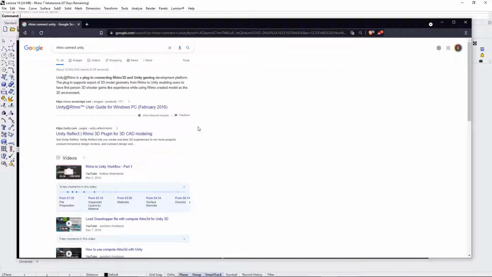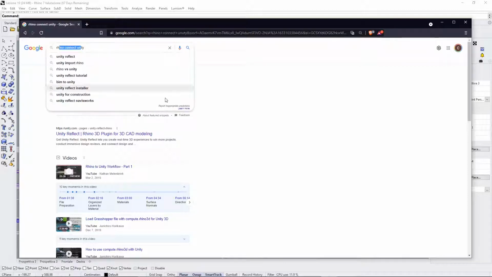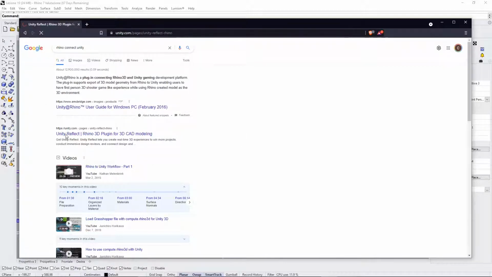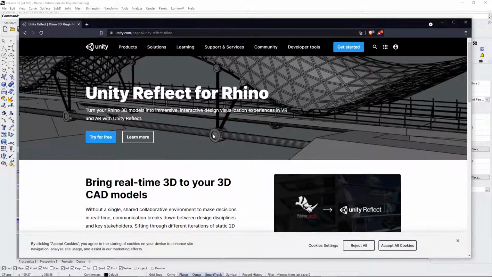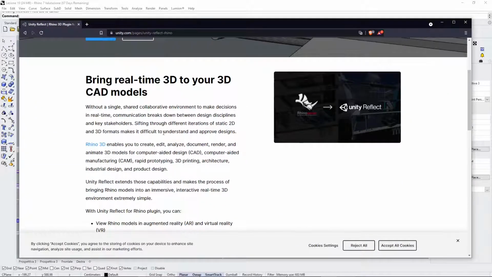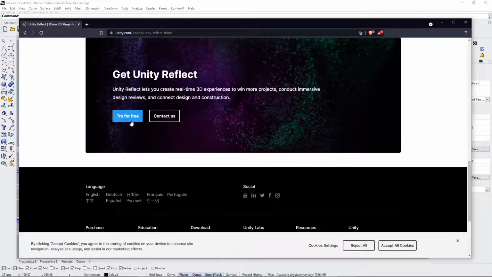In this quick video guide, we're going to talk about Rhino and how we can export a Rhino scene into Unity. So we can export from Rhino 7 and import in Unity latest version. Now you also find, if you look for Rhino Connect Unity, a particular plugin which is called Unity Reflect for Rhino. But this is kind of a professional tool that you can try for, I think, 30 days.